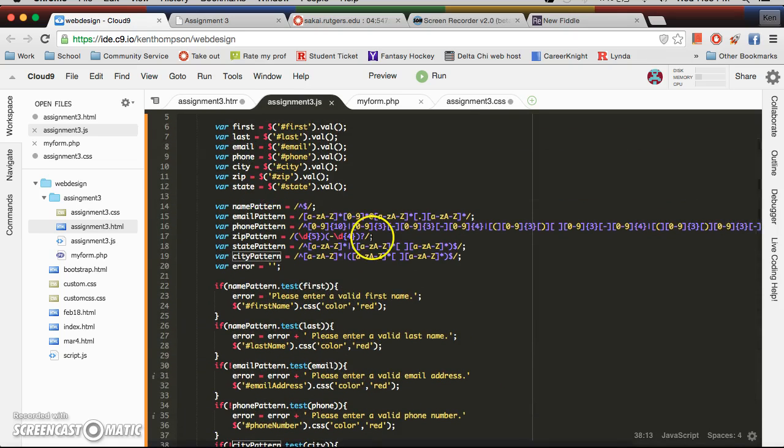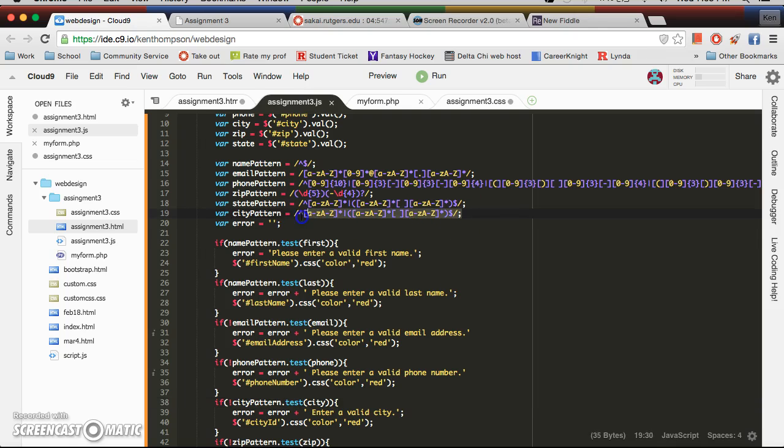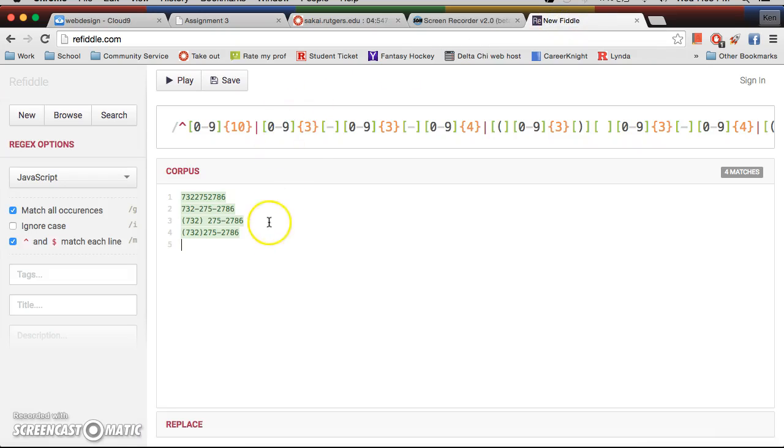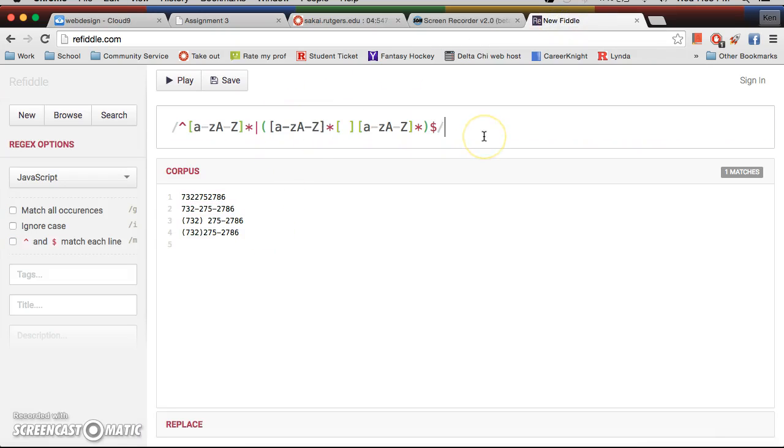But to show you that it's correct, I'm going to bring it into Refiddle and type in some states and type in some cities. So put this in here, match all cases. Let's type in some cities like North Brunswick. Everything works. Let's type in my hometown, Hazlitt. Let's type in my roommate's town, Homedale. Everything works. Let's test out some states. New Jersey. That all works. Let's see Utah. How about Texas? Maybe Alaska. Everything works fine.